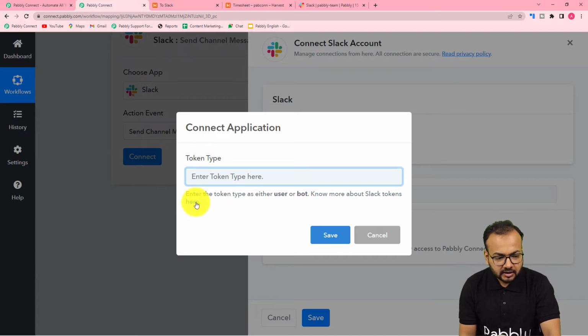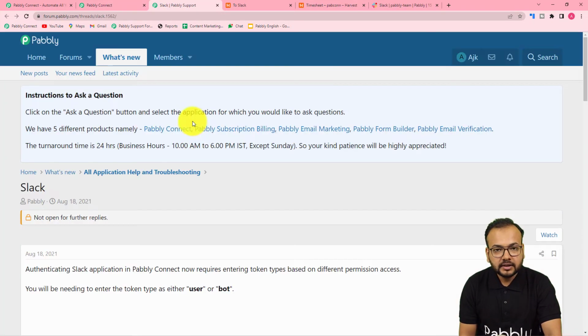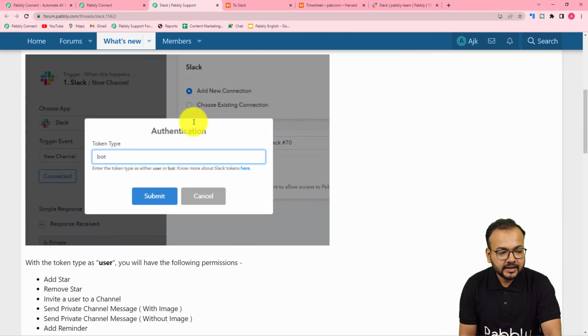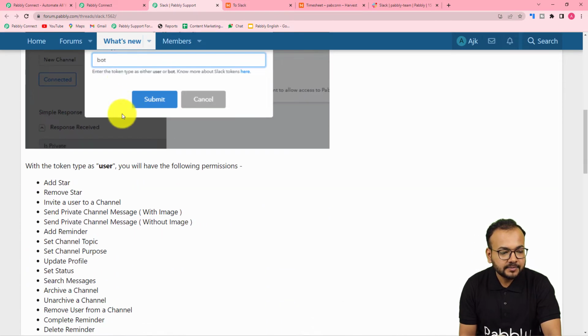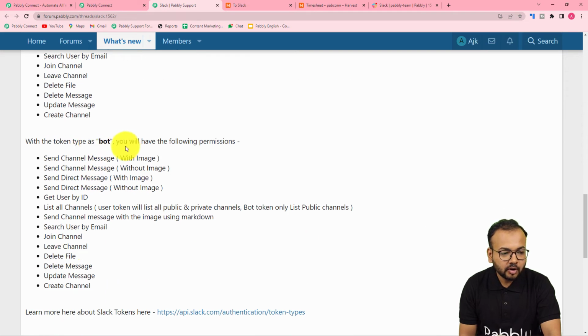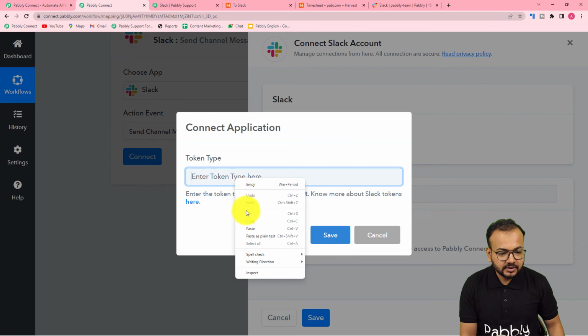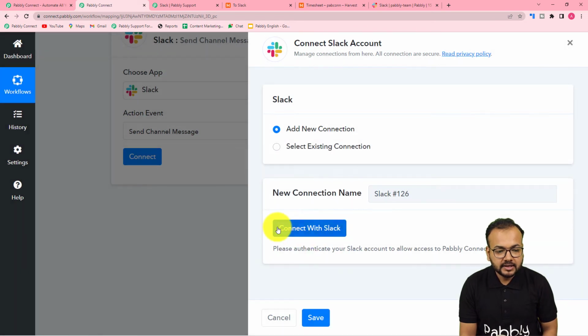So you can just click here on this word written in blue, and you will reach the forum page, and here you can find out the type of permission you will get when you select user or bot as the token type. So when you select user, you will get following permissions. When you select bot, you will get following permissions. So here I am selecting user for now. Okay, so you can just copy this user and paste it here, and then click on save.